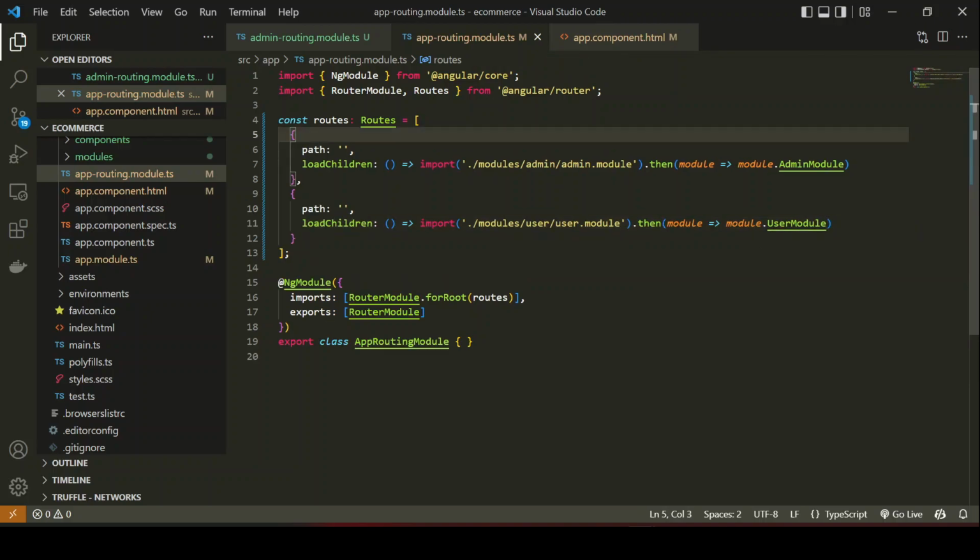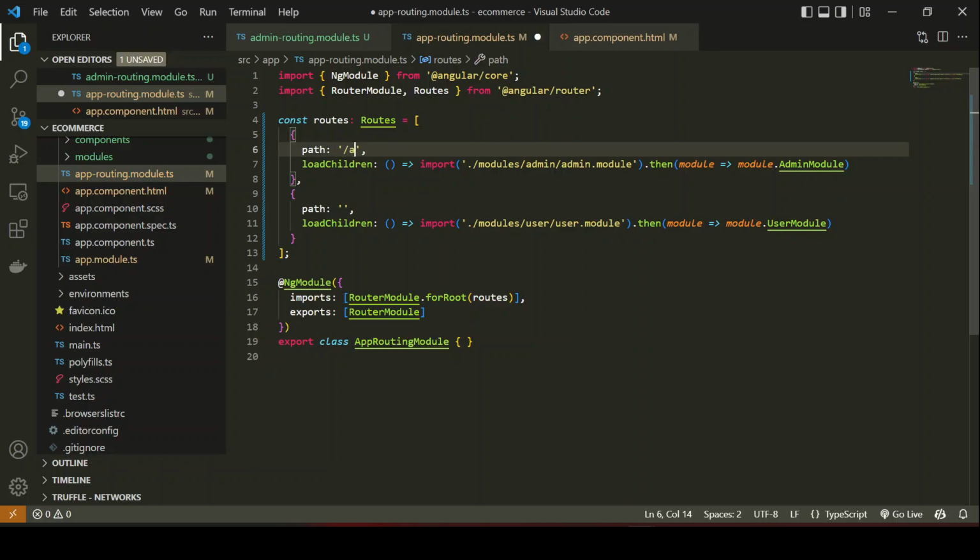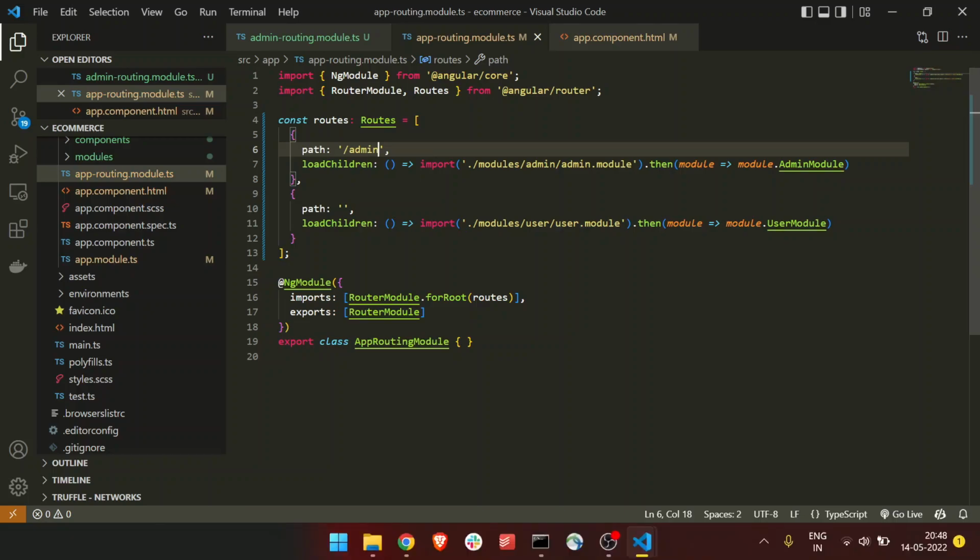So here we can see that we have the same path for both the modules. So we have to change it for admin. We can add /admin for the admin module. So what does this mean? This means that on /admin, we are going to load this admin module. For the empty path, we will load this user module. So let's try this in the browser.